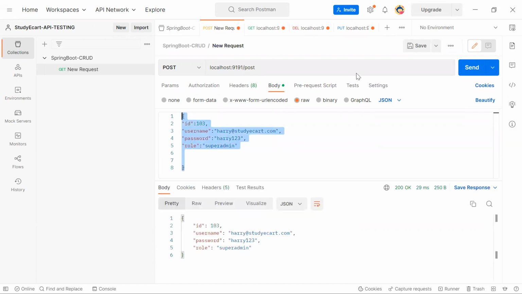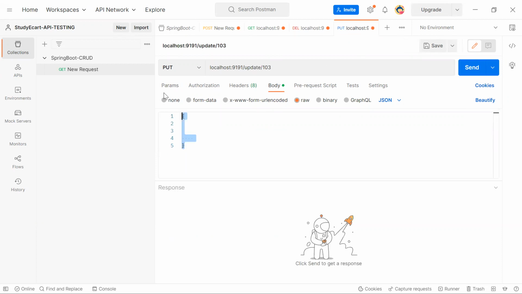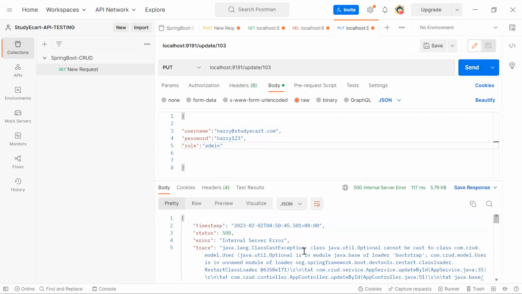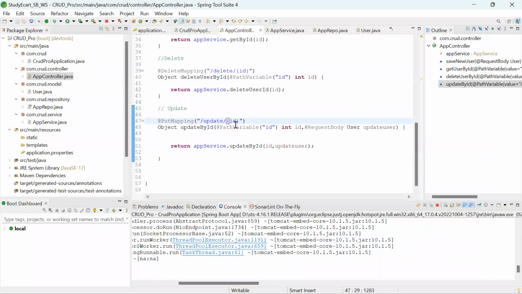So I'm just taking put here. And the ID will be there. The ID I don't want to change. Okay, so here the ID and password are also fine. And I just want to make it admin instead of super admin. I just go with the admin now. Okay, so let's run it. So we're getting some issue here. So let's go and check there. Actually, there is a class cast exception when we are converting that.